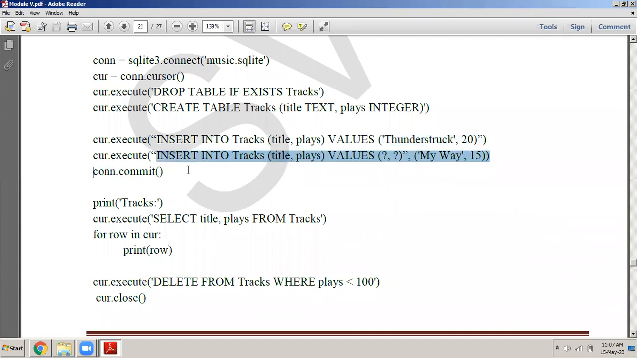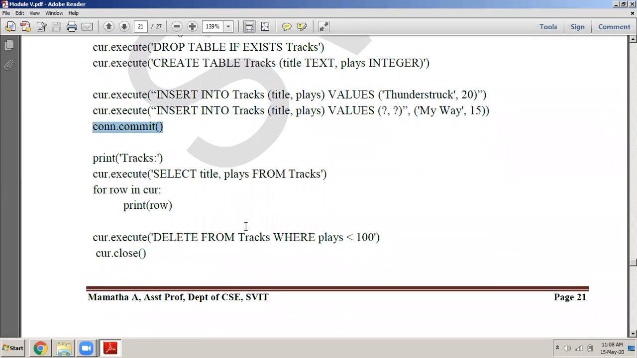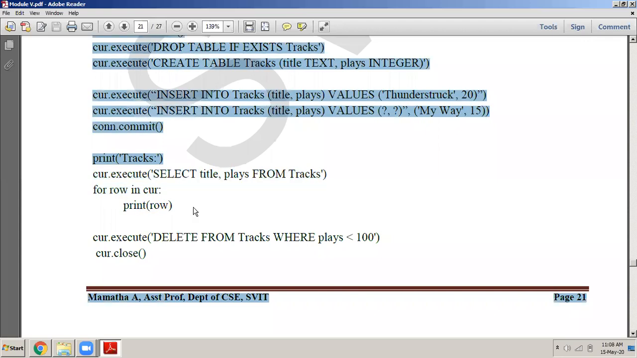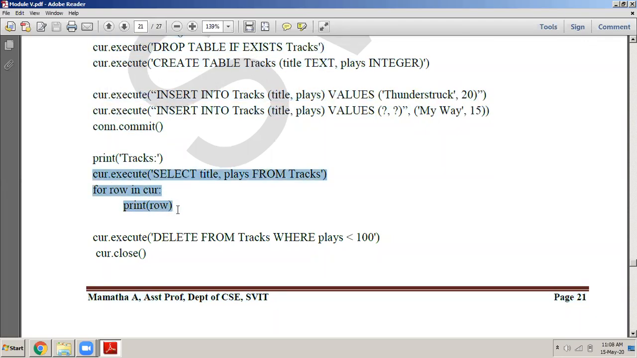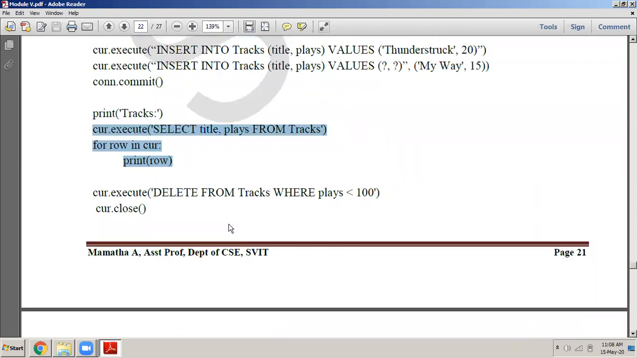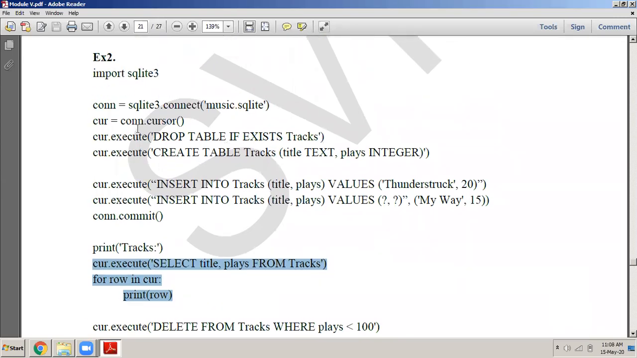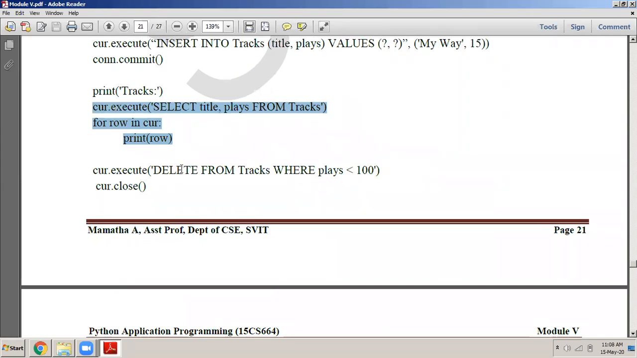Then after that, you do connection.commit. You have to commit. And then I parse through all the database records which you have already inserted. So I do cursor.execute, select title, place from tracks, or select star from tracks will also do. And then take a for loop, loop through all the records and display. It will display all the records in the database table, and the delete here will delete tracks where place is less than 100. So this is the program for creating a table, inserting records, displaying the records, and deleting the records.